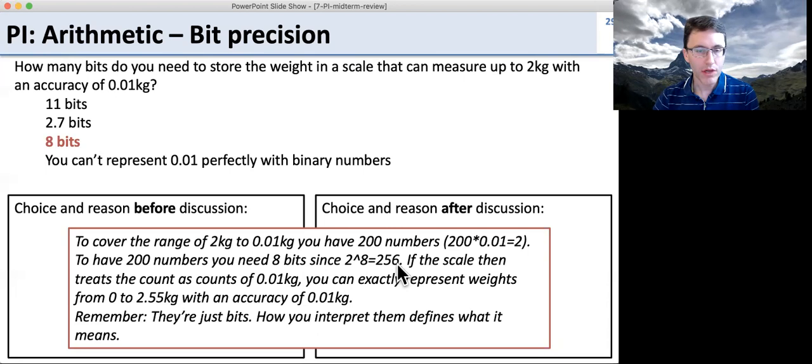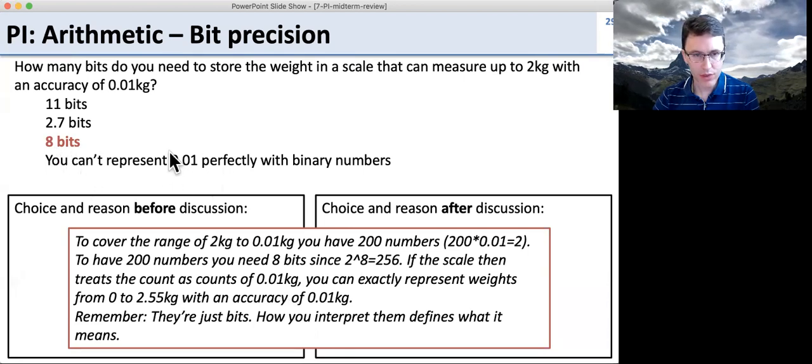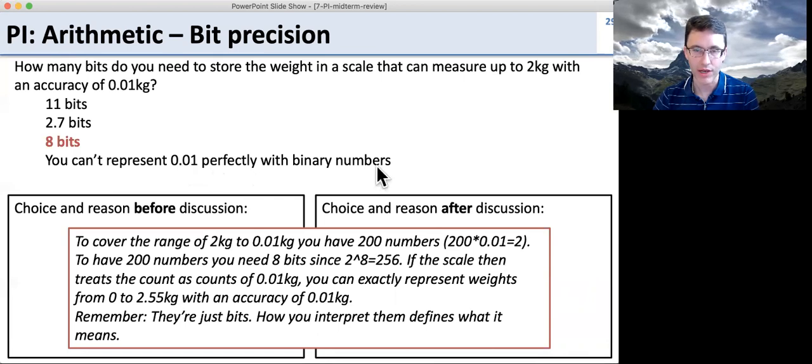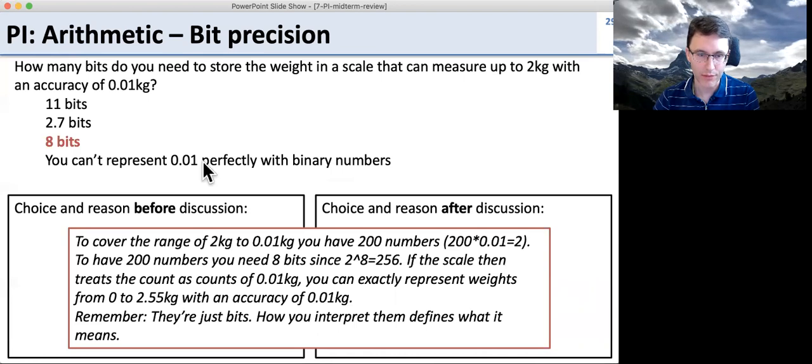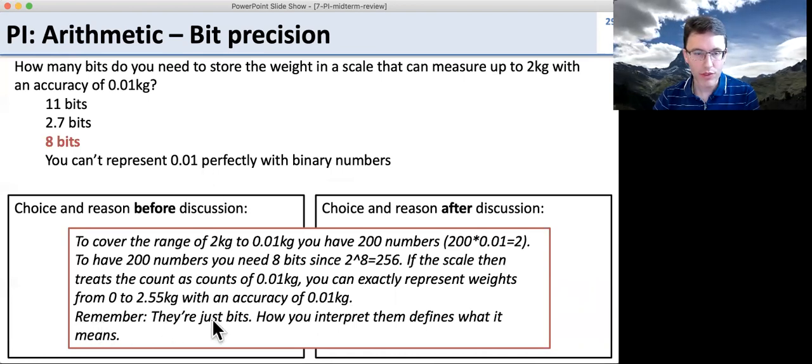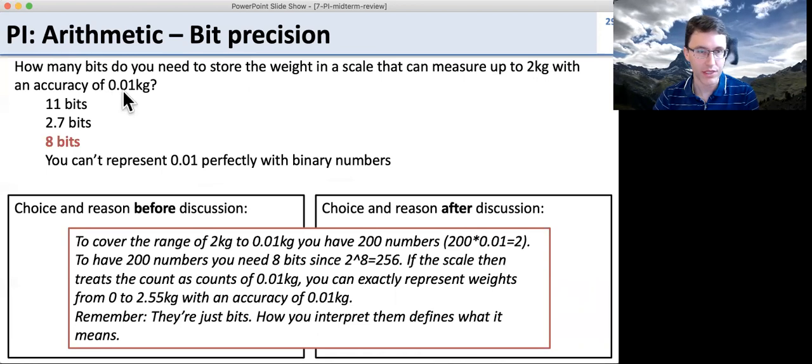So the tricky part here is that each number now represents 0.01 kilograms. That allows us to represent this exactly. Because you can't represent 0.01 perfectly with binary numbers unless you say each binary number represents 0.01. So the trick here is to remember these are just bits. How you interpret them defines what they mean. And here, we just needed 200 of something for our scale, and it turns out that something is 0.01.